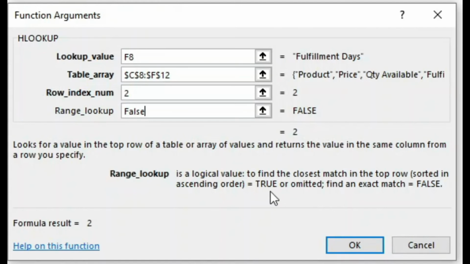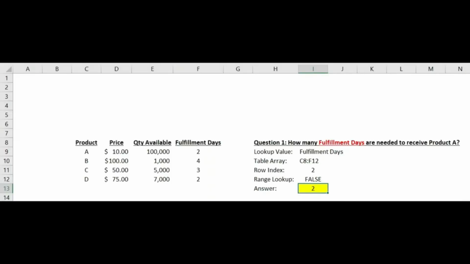Alright, so before we click OK, if you look right here at the bottom, it says equals 2. That is basically telling us that is the answer that is going to be in our cell when we click OK. It's basically saying that fulfillment days will take 2 days. So we're going to click OK. That's going to come in our box, and then we're going to double check ourselves.